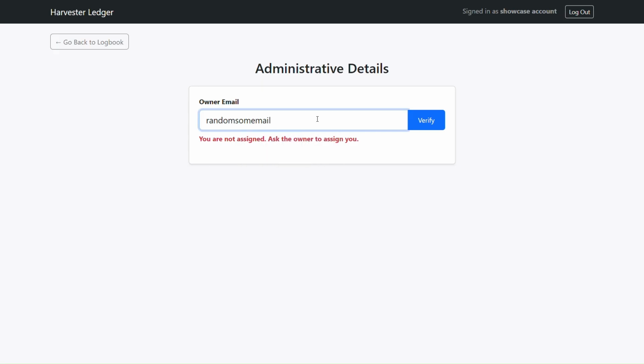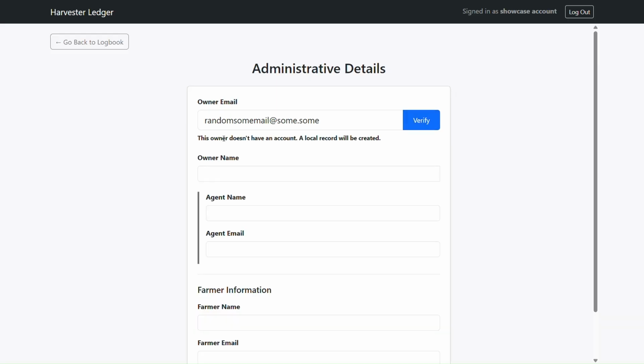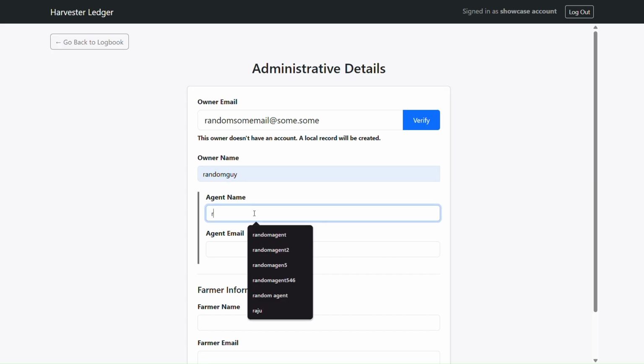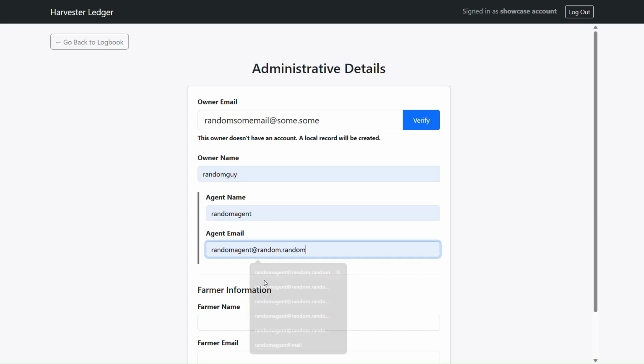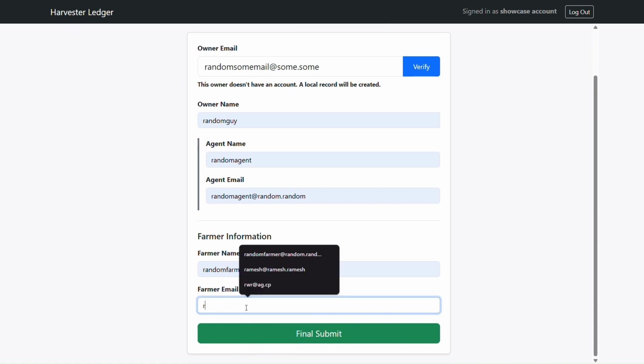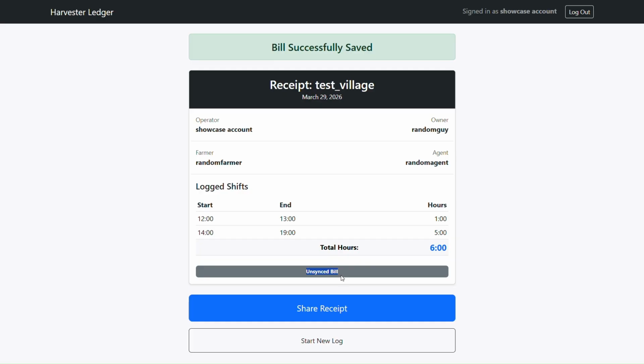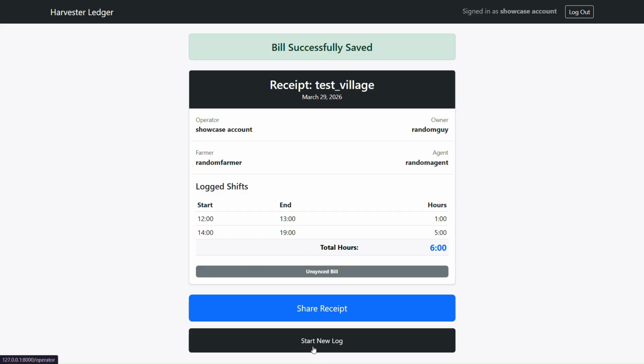And if I type in an email that doesn't exist in the accounts database, some random email, you can see the owner doesn't have an account, so a local record will be created. This way, even if the owner doesn't have an account, the operator can still use the app. I'll fill it with random information. And you can see this is an unsynced bill. So this is only for the harvester operative, and he can share the bill to the owner via WhatsApp by clicking the share receipt button.